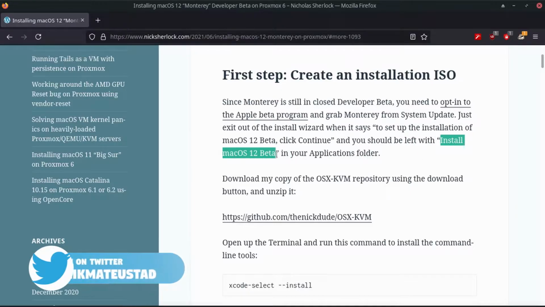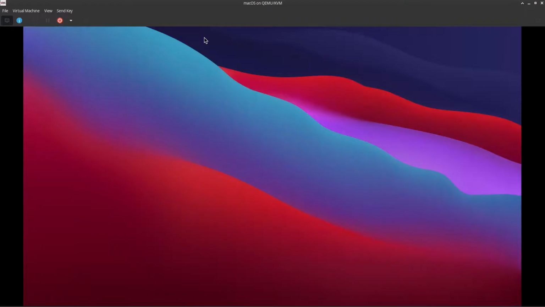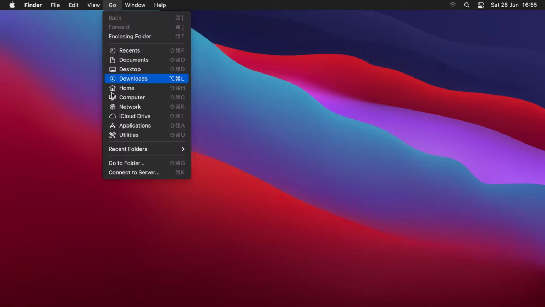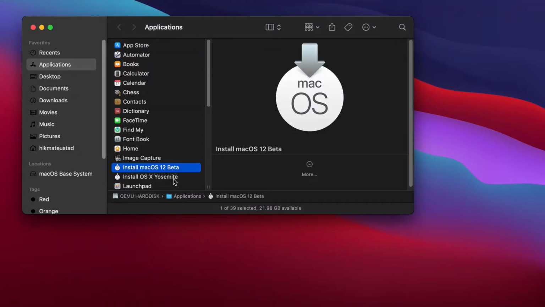And by the way, I don't have access to a Mac, so I'm going to show it to you again in a QEMU VM. And this is Big Sur. Okay, so if you go to my applications folder, we will see that I have macOS 12 beta. So you guys need to do this.